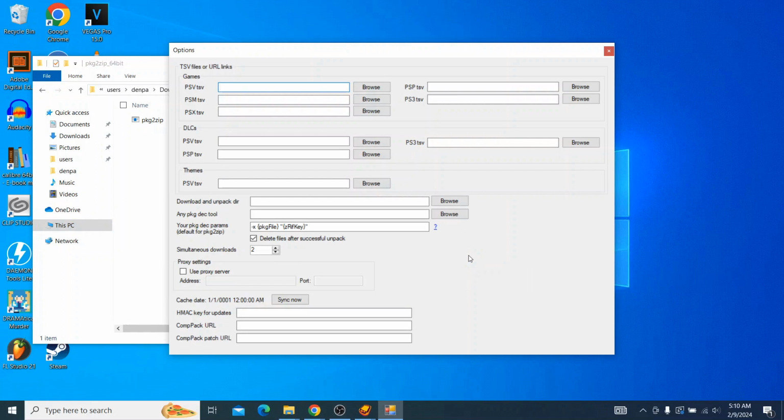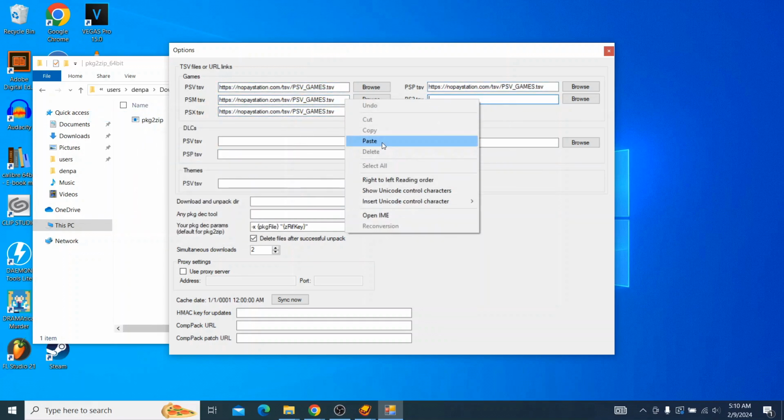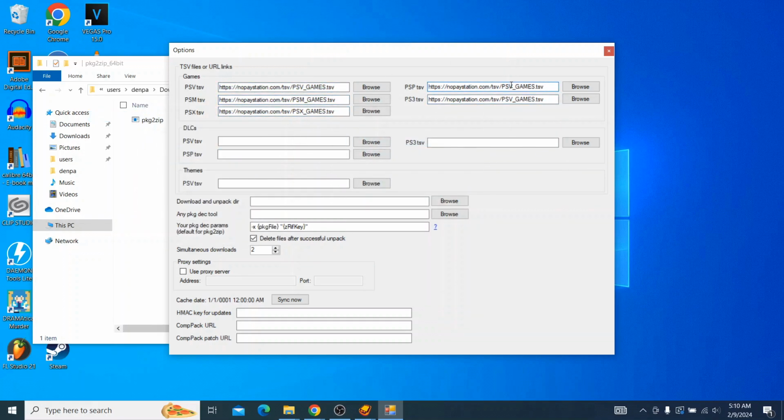https://noplaystation.com/tsv/fileformat_games.tsv. So, in this section we have here, titled TSV files or URL links, we're going to copy-paste the same URL into all these boxes and change the URL's file format to match the file format listed on the left. The URL should look like this when you're done.